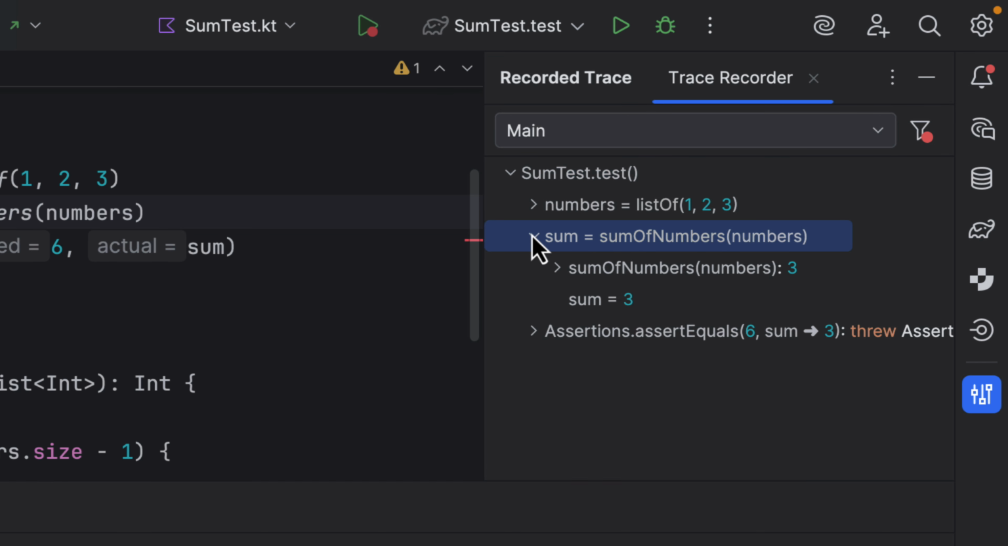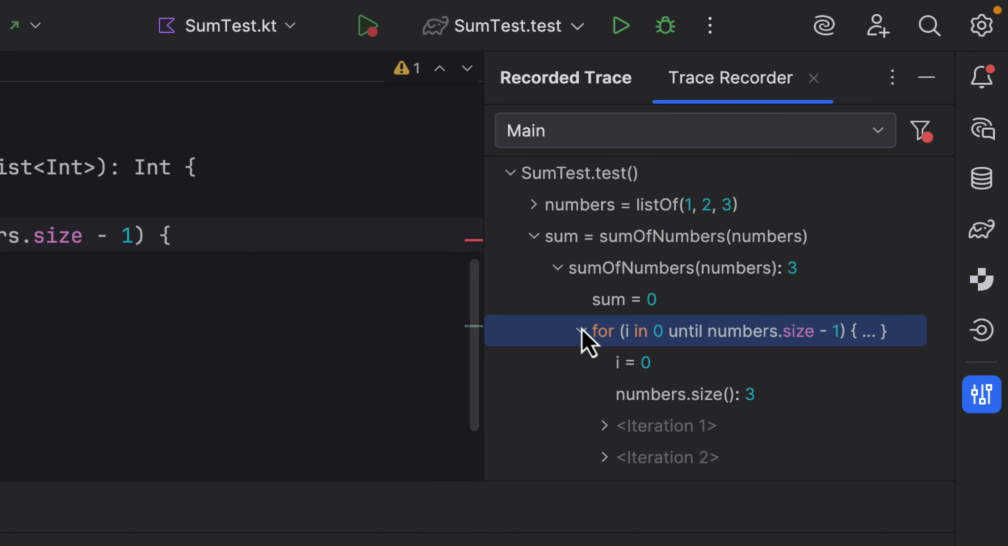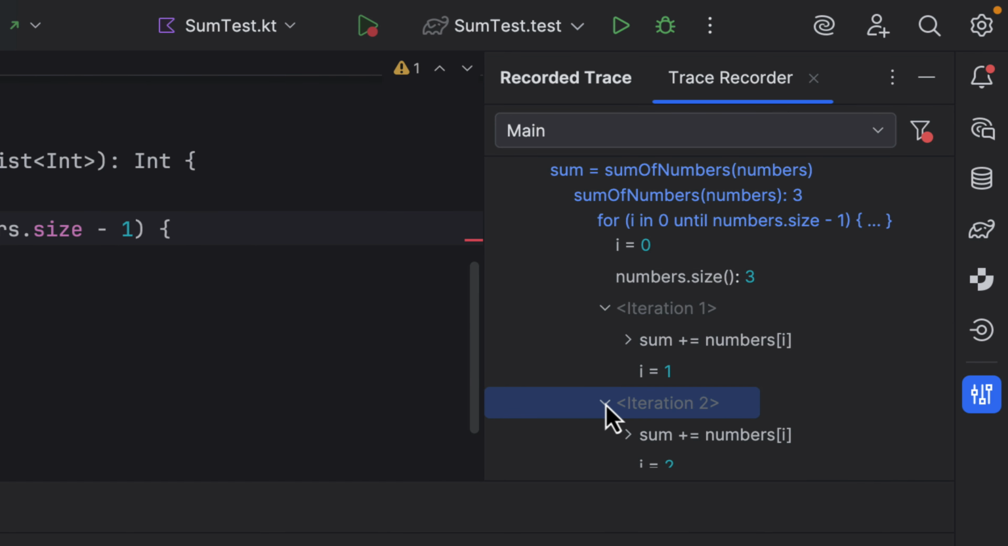Trace Recorder shows all the details for this call, including the arguments and the return value. You can see that the function returned 3. If I expand the inner steps, you can see how we got this result. We process the first element, we process the second element, and then we stop. So we only process 1 and 2, and we never touch the last element.